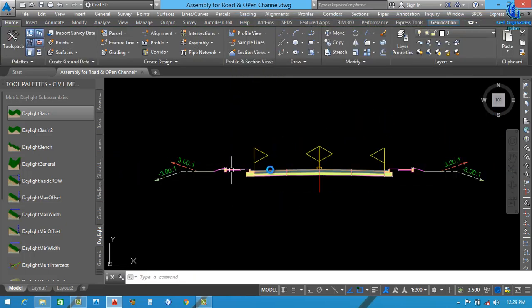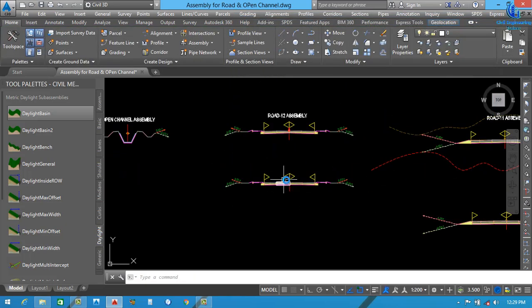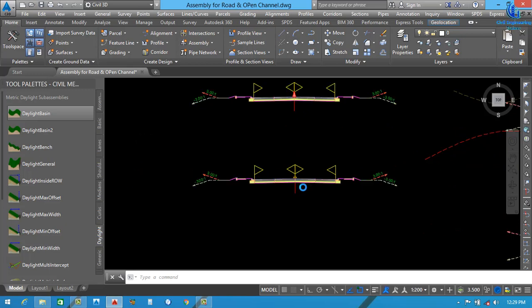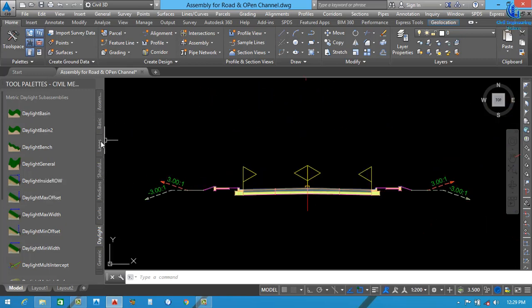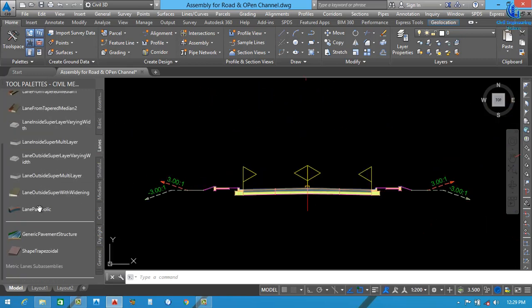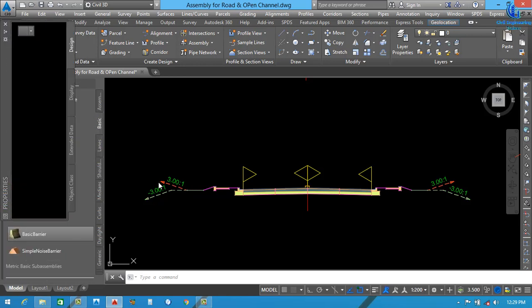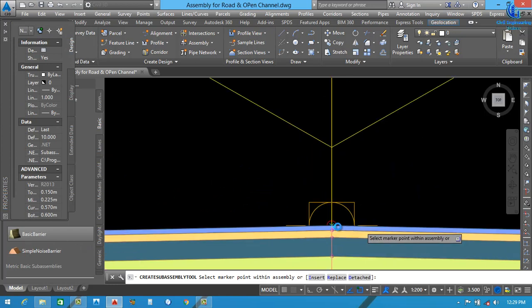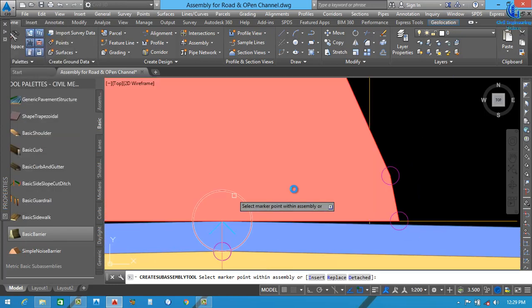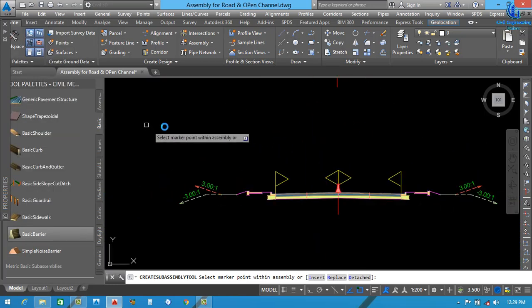So you can see this is our second road assemblies are ready. So just need to make a new jersey barrier. So just click here basic and basic barrier. Okay, so now click here and see this one.